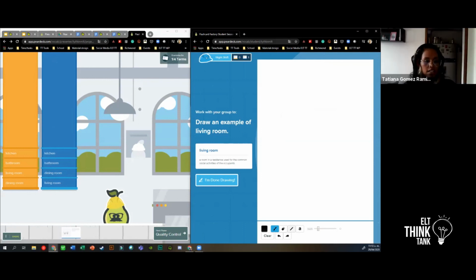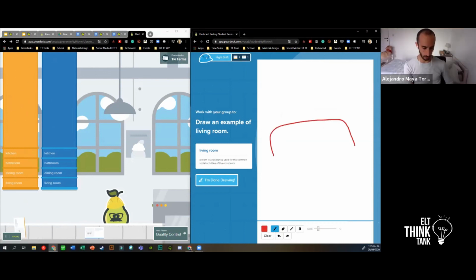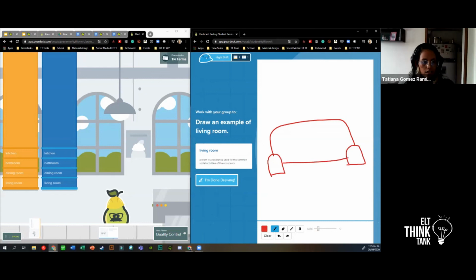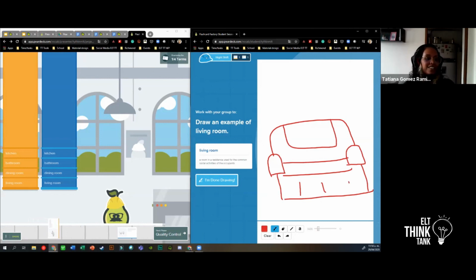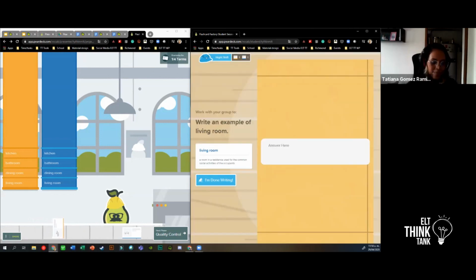So I'm just going to draw anything so we can see what it's like. I can change here the colors. Like a little sofa. Living room. Let's see. I don't think this looks like a sofa at all, but oh, this is so funny. Okay, so sofa, I know, right? I watch TV in the living room.